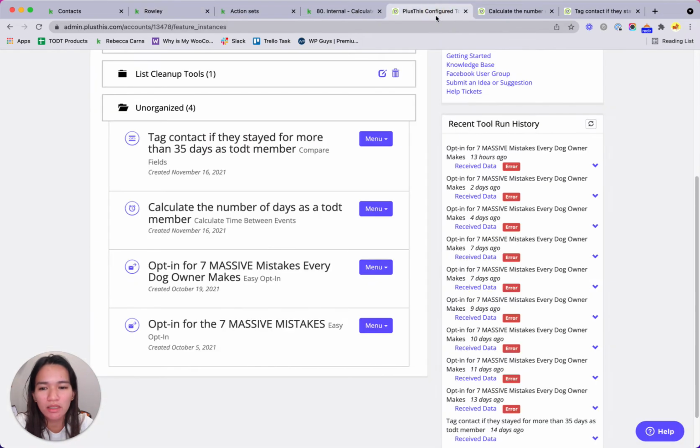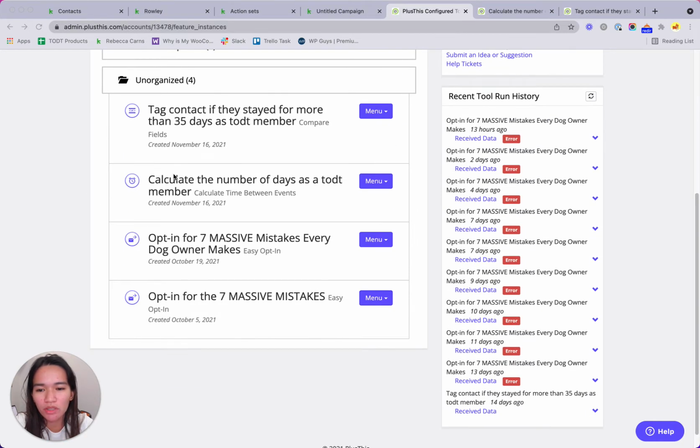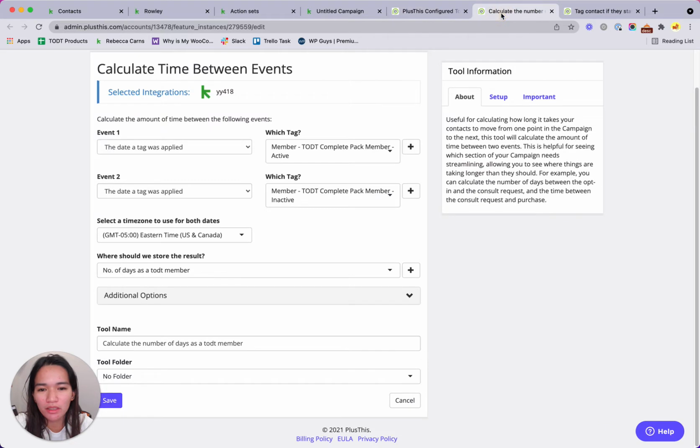So in PlusThis, I set up two tools here. The first one is to calculate the number of days as a member, so it's this one, and then the second is to tag contacts if they stayed for more than 35 days as a TODT member. So that's that one. The first one is this.